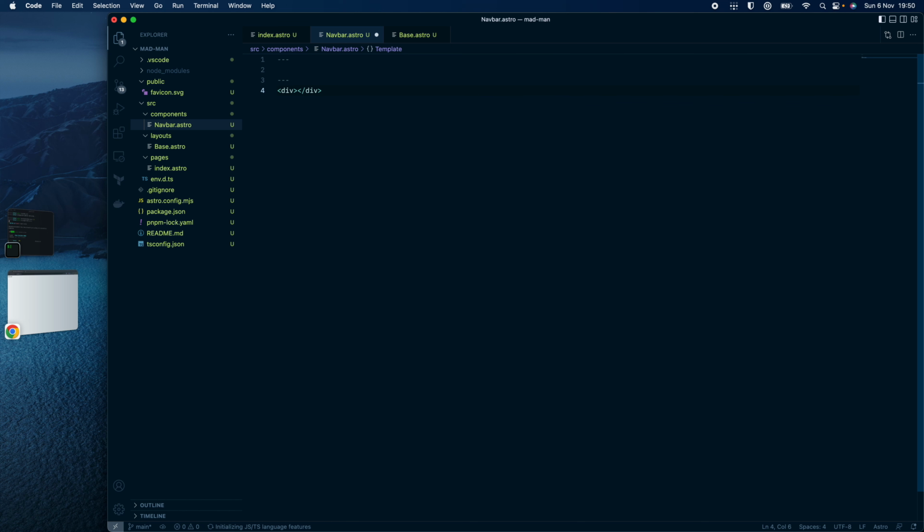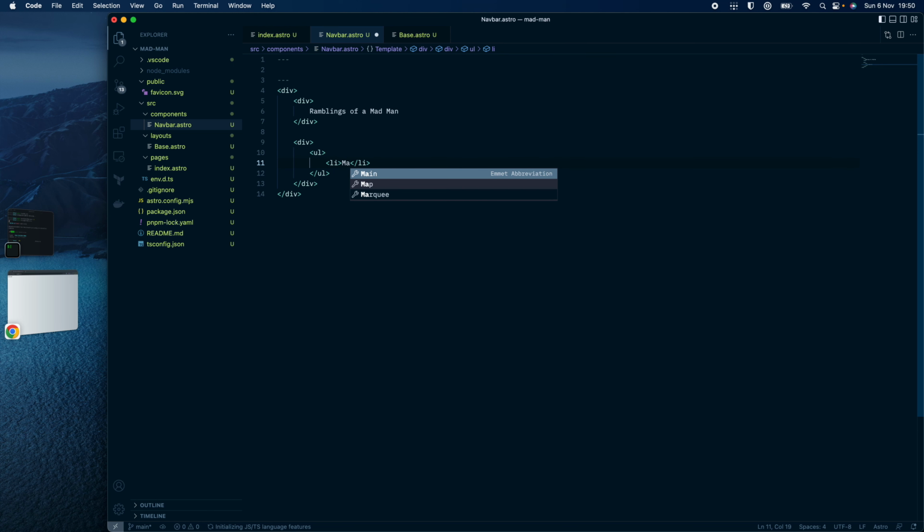Then I'm going to create a basic layout for a navbar. Here on the left, I want my title, Ramblings of a Madman. And on the right, I want a list of links. So let's just type them out. So our first page is, oh my god.